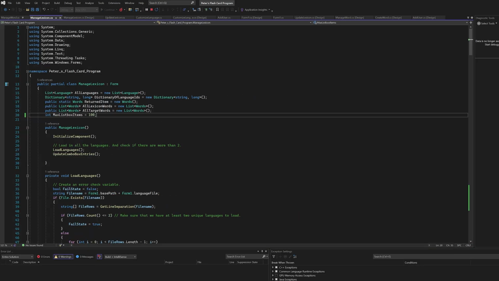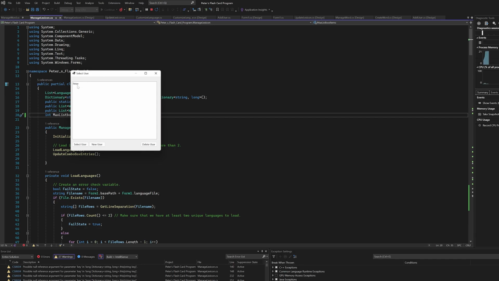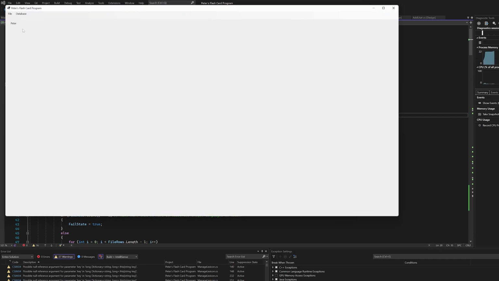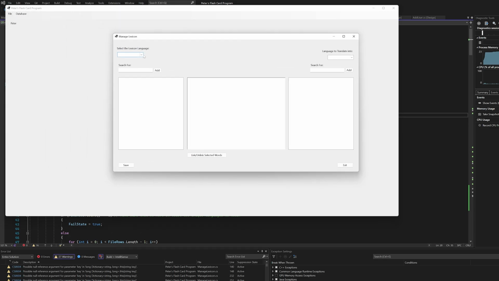So now when we're in here, the list box will not get overloaded. We won't have too many items. And we can still search for the items. So when we go to English, now we can see all of the items that we needed to are showing up here. So the only thing left to do is we need to do our linking.